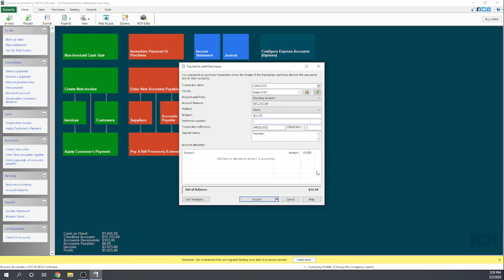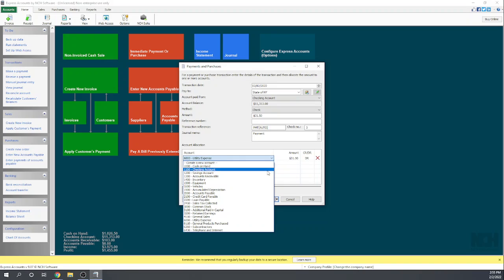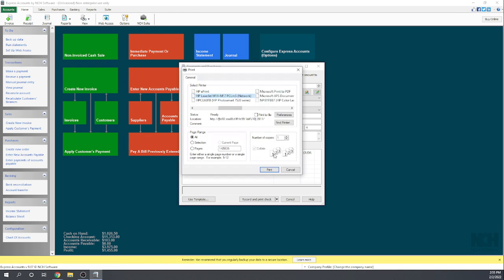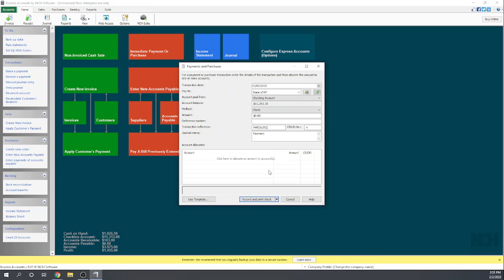Okay, and then down here we need to tell it which account to record it to. We want to record it to our sales tax collected account. It's going to debit that liability. That's perfect, and now we can record and print check. I'm going to go ahead and let it print on my printer so we can see what it looks like. So the check printed, it looks just fine.